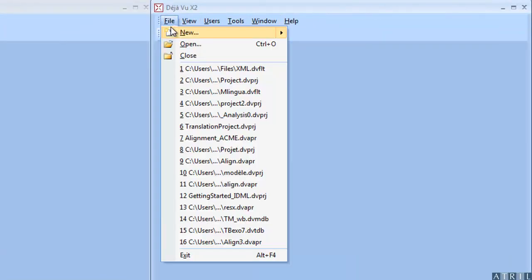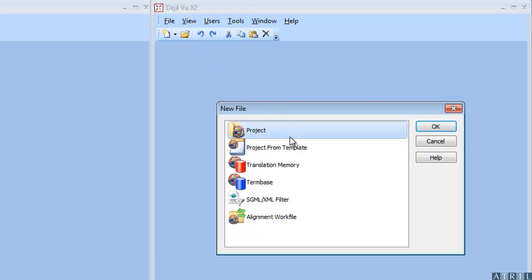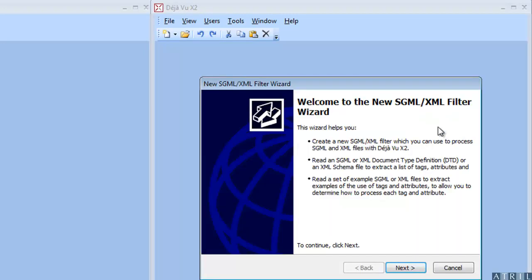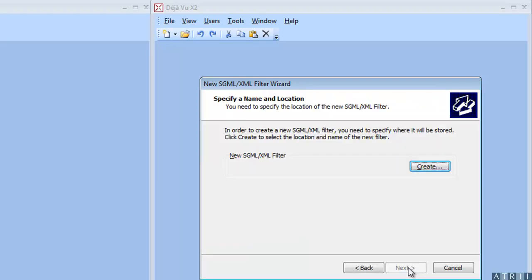The first step is to create a filter. To do so, click on File, New, XML Filter. A creation wizard will guide you through the process. Select a path and then name your XML filter.